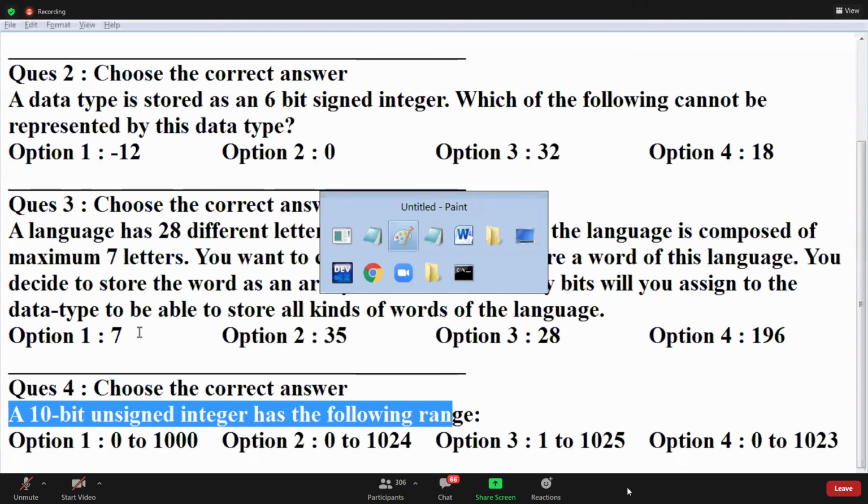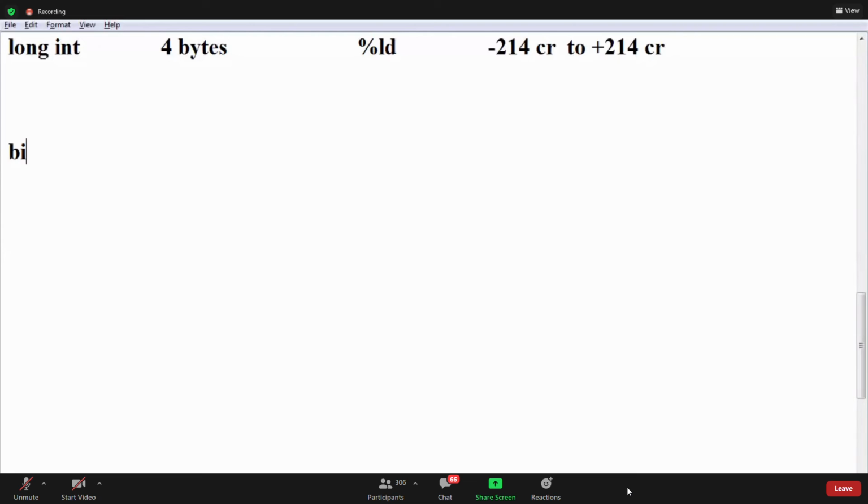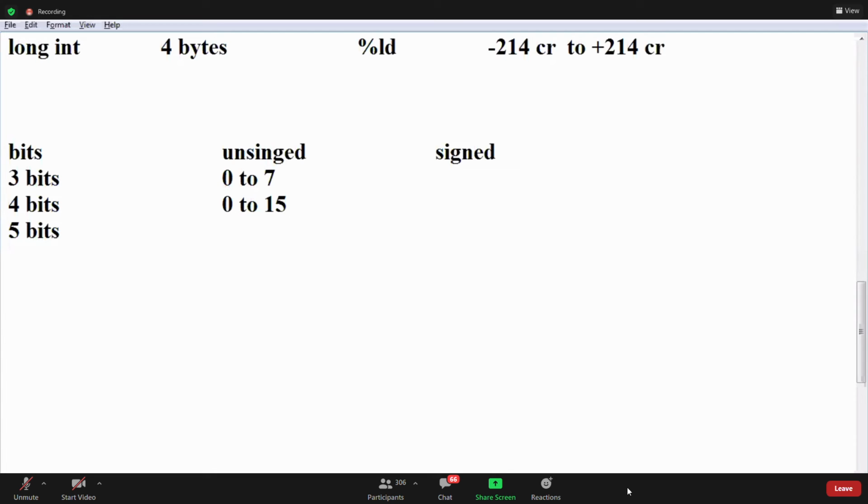See, I will write bit-wise. These are the number of bits, this is for unsigned and this is for signed. How did we get these ranges? For 3 bits, 0 to 7. For 4 bits, 0 to 15. For 5 bits, 0 to 31. For 6 bits, 0 to 63. For 7 bits, 0 to 127.